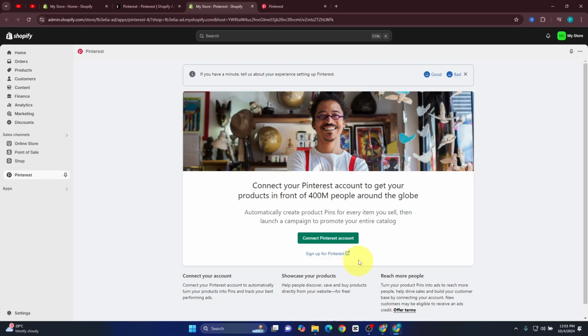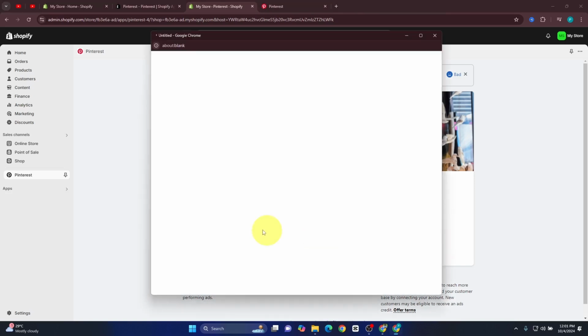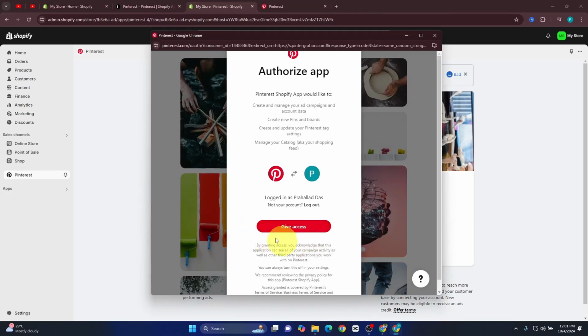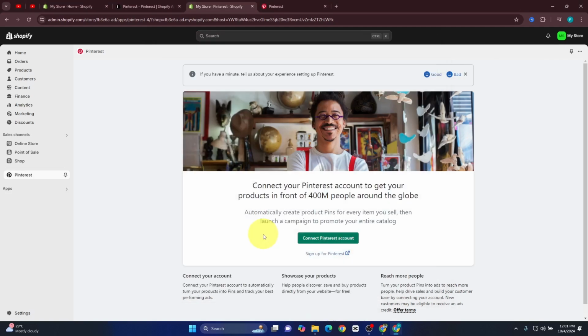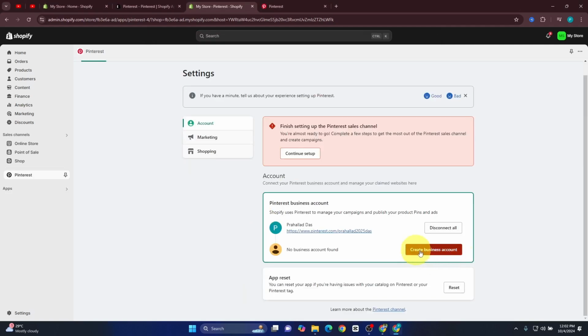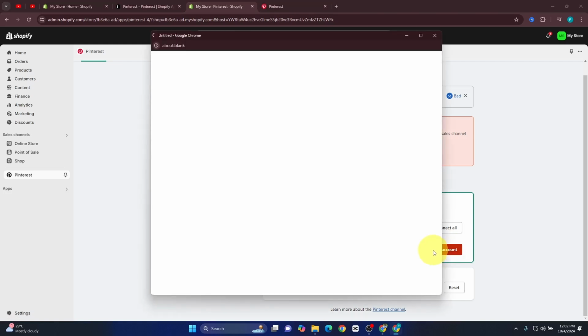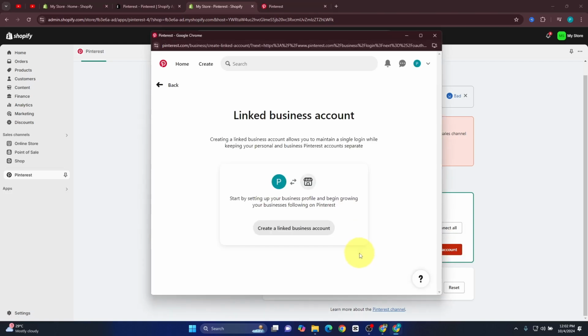Now go to the connect Pinterest account. Click on that. Click on give access. Create a business account. After that, click on create a linked business account.